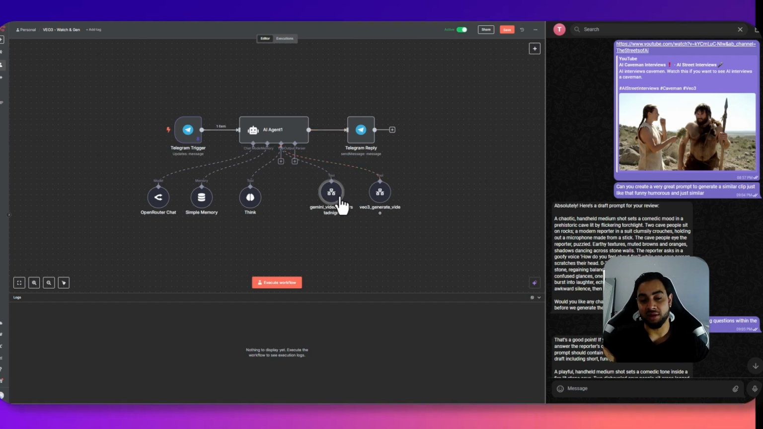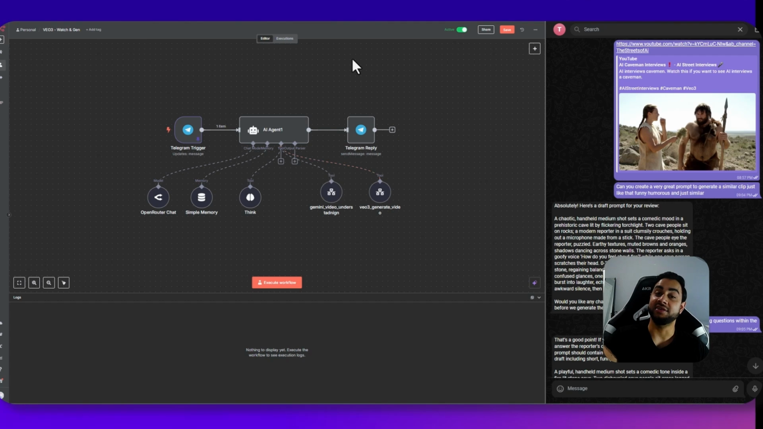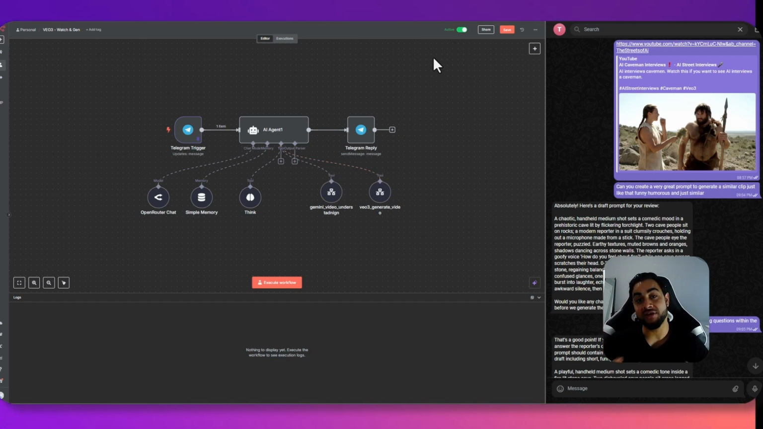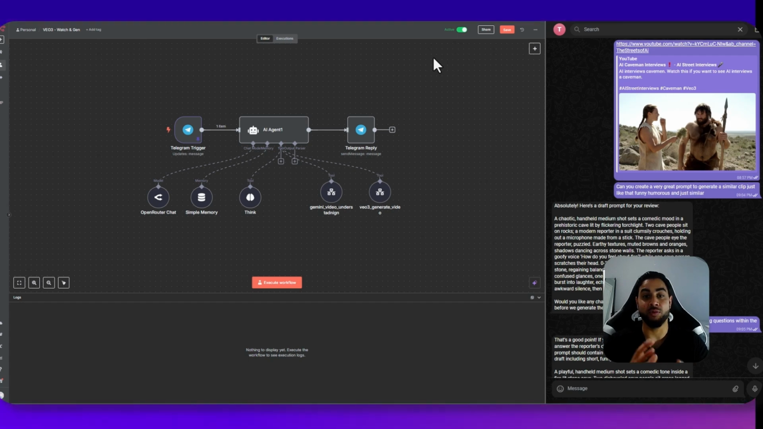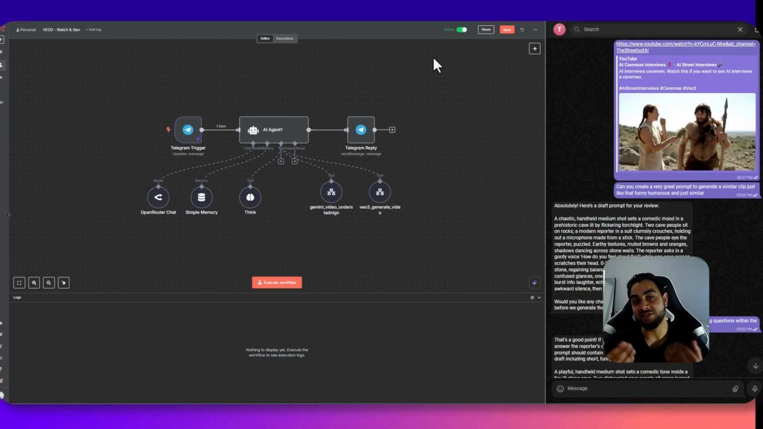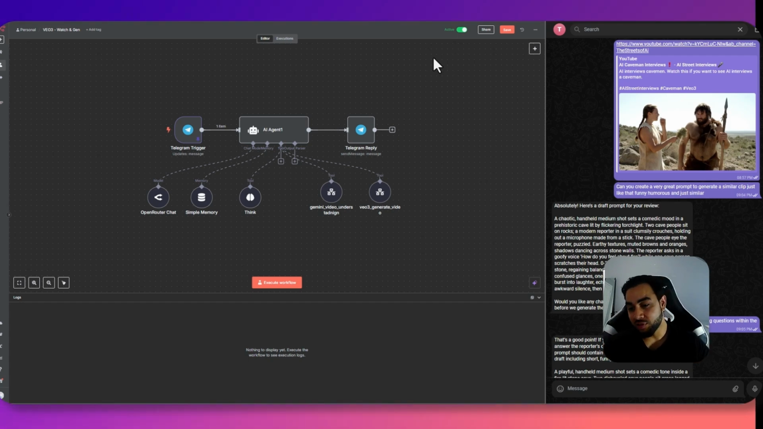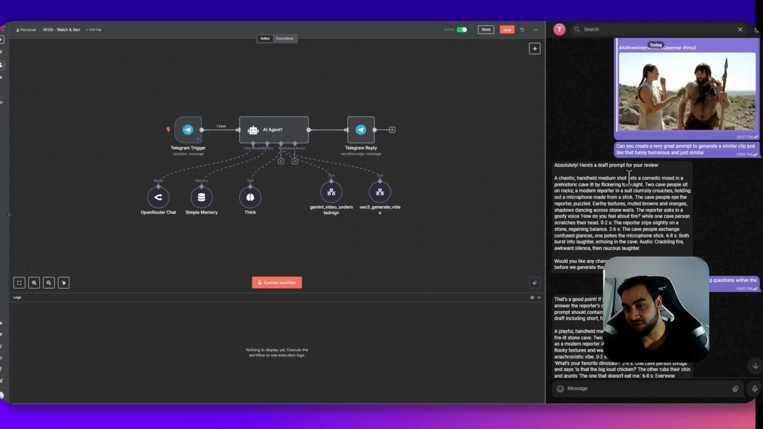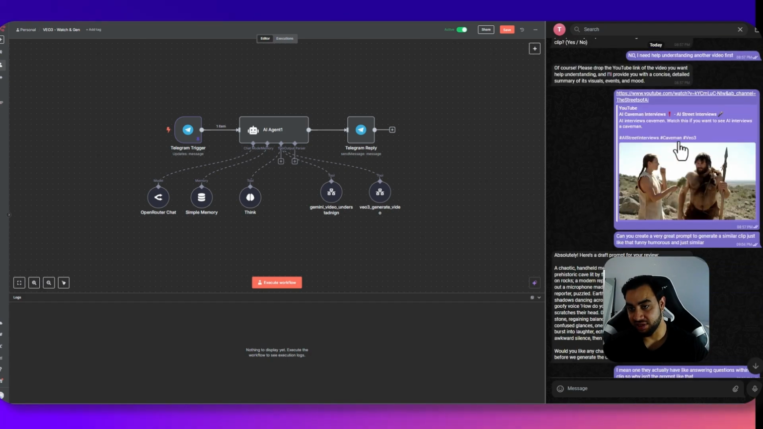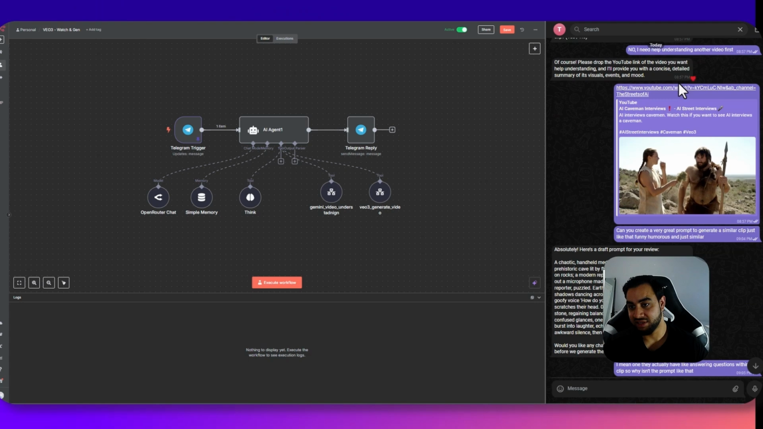So the Gemini video understanding tool can actually take a video and really watch it for you and understand what's happening, what's being said, and then it tells you back that, okay, I understood. This is what happened in the video. And then you can talk back to it. So as you can see on the right hand side, I gave it this video, and let me just quickly show you what this is.